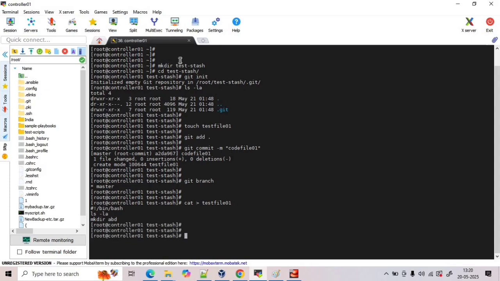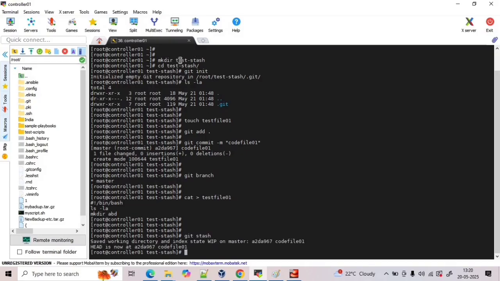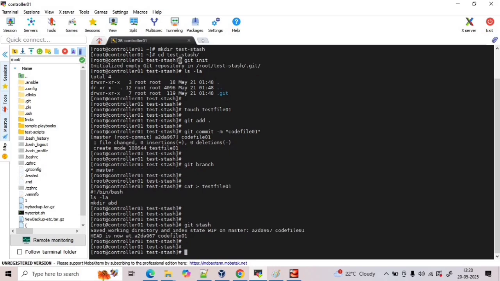Now suppose the developer got some urgent work and he needs to work on a new task. In that case, Git provides a solution to move this partial code into a temporary place called Git stash. Now let's use the command git stash to move it into the stash temporary storage. So you can see it's moved here.